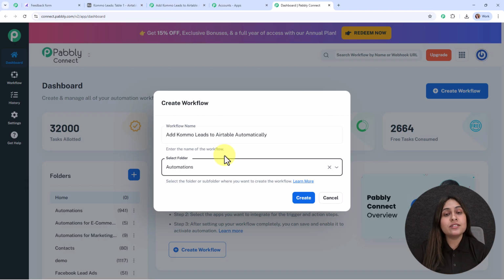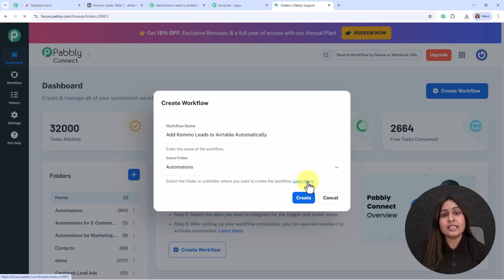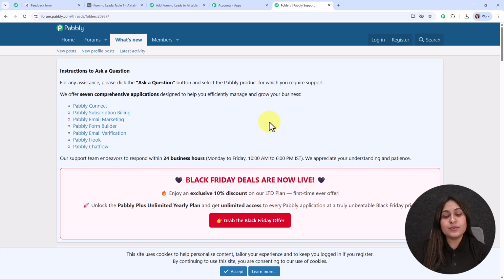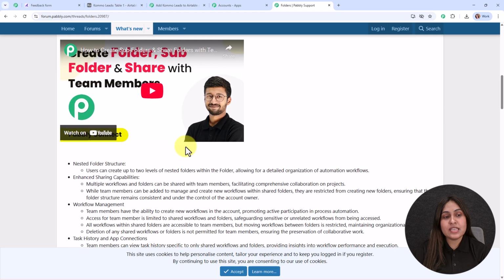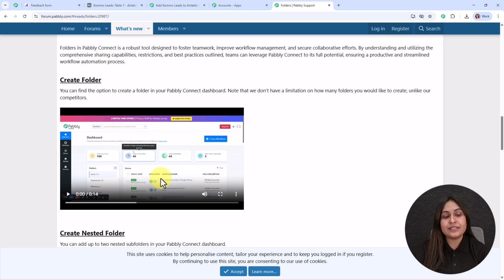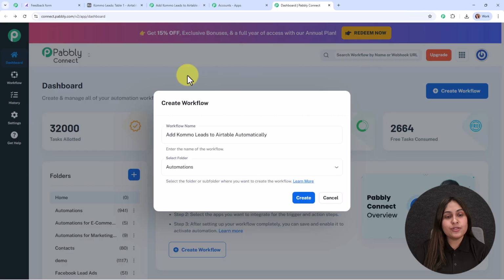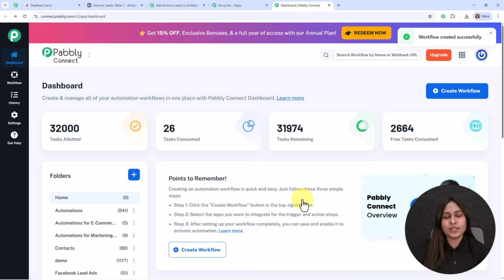And now here, to learn how to create a new folder inside Pabbly Connect, you need to click on this learn more hyperlink given over here, and it will take you to a forum window where you can see all the instructions on how to create a new folder inside Pabbly Connect. Alright, let's move back to the dashboard, and here, to create a new workflow, I'm going to click on this create button given over here.